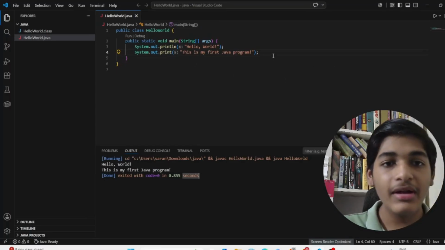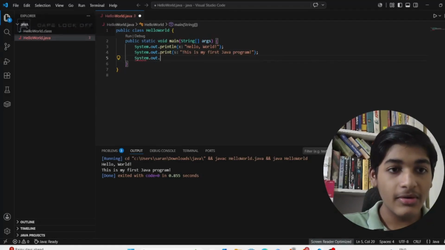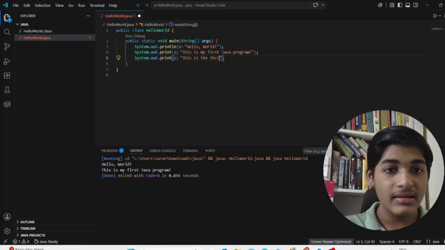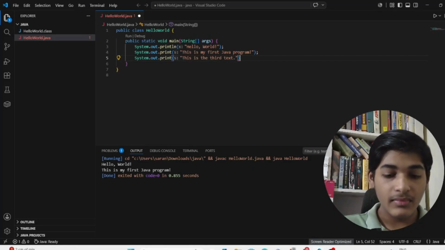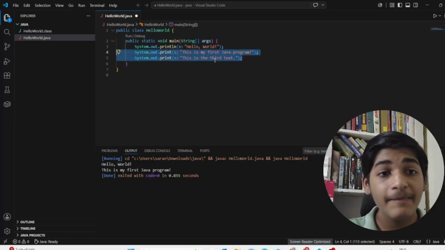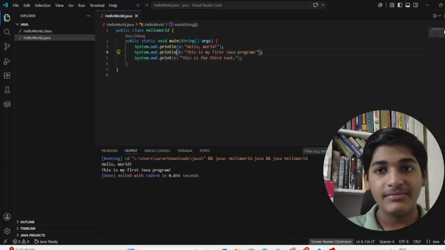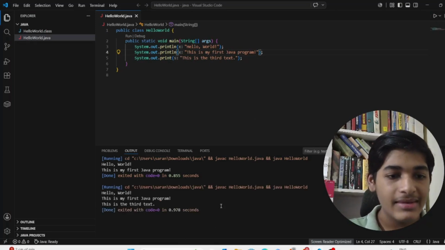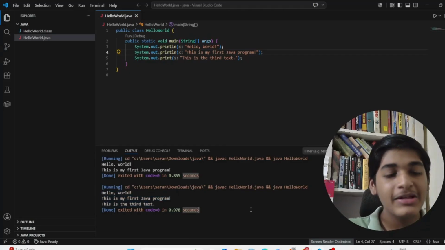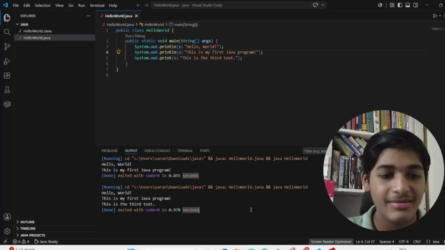Similarly, if you want to print a third text, System.out.print, and I write "This is the third text", and let's put a semicolon. Here, if you want to print this text in a new line, you have to go and write ln. And if you run the code, as you can see, it prints all three lines in separate new lines. So it's more readable and more understandable to humans.